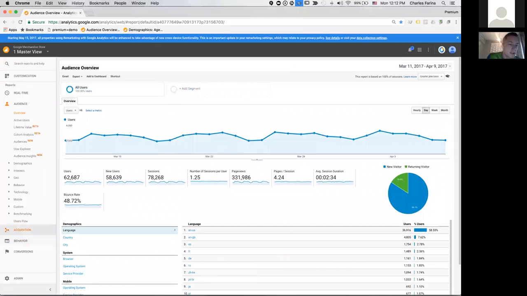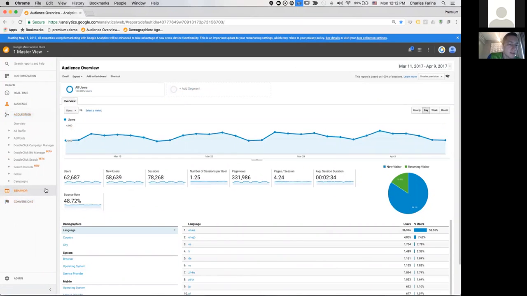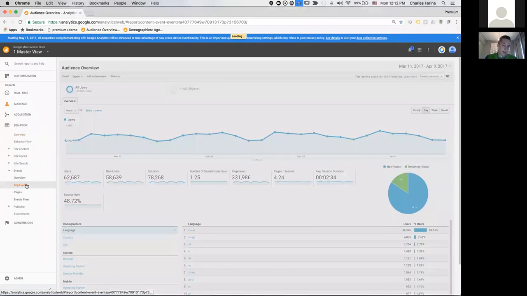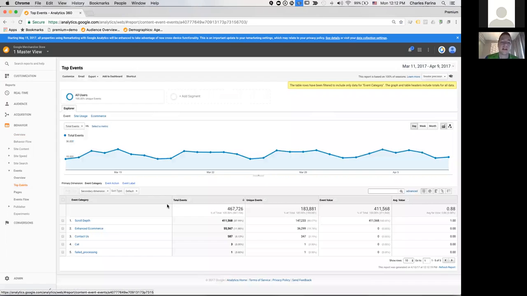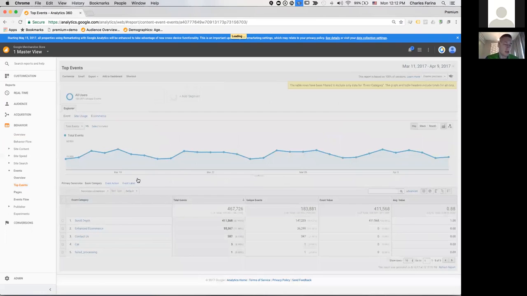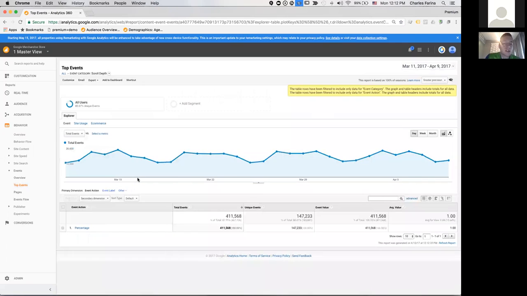If we go into the behavior section, into events, and into top events, pretty much all of those interactions with your content should be coming in the form of an event. It's what makes the most sense. So here's the scroll depth event that the Google Merchandise Store implemented. When we click on this, it should tell us the percentage that was scrolled.